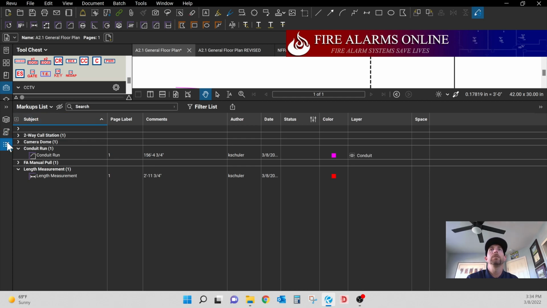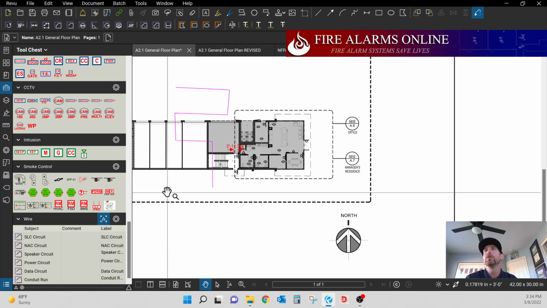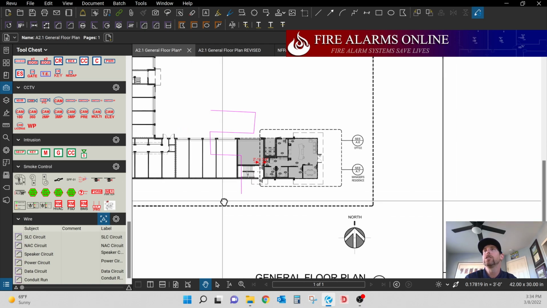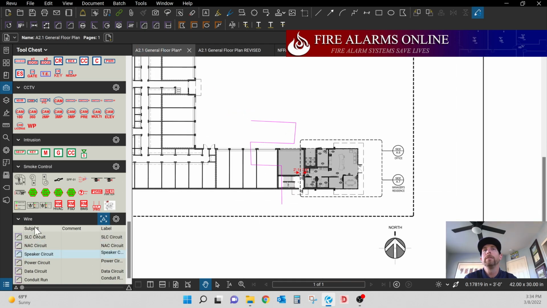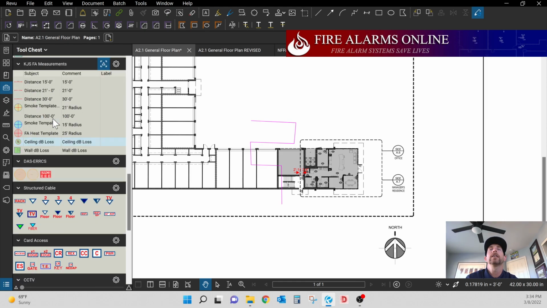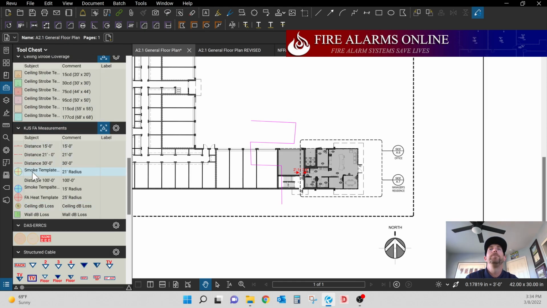We'll come back to the markups here in a sec. I just want to show you how crucial that is to set your drawing up for scale for all of these wire measurements down here, as well as, like I set up here, we can put a smoke template down here.